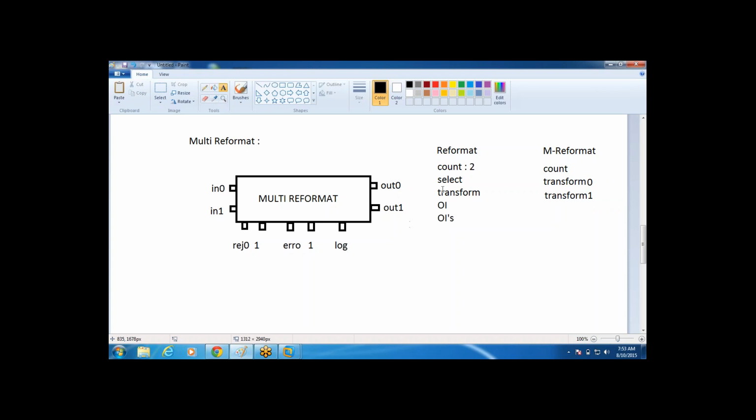And how are these transformations called? In the normal reformat, we have only one input port, so the record has to be read from that input port. For each input record, depending on the port numbers returned by the output index or indexes, the transforms will be called. But coming to the multi-reformat, all the records will be processed from in0, then all the records we will read from in1 and execute transform 1 and send the record to the output port. So I have a confusion whether I need to use a reformat or multi-reformat.